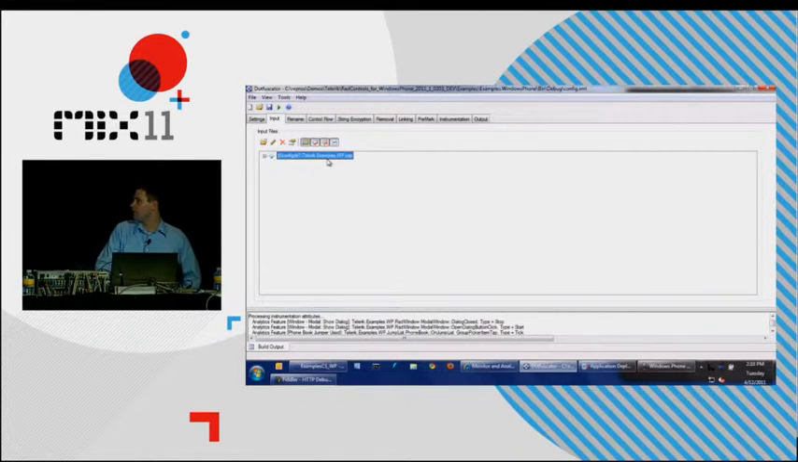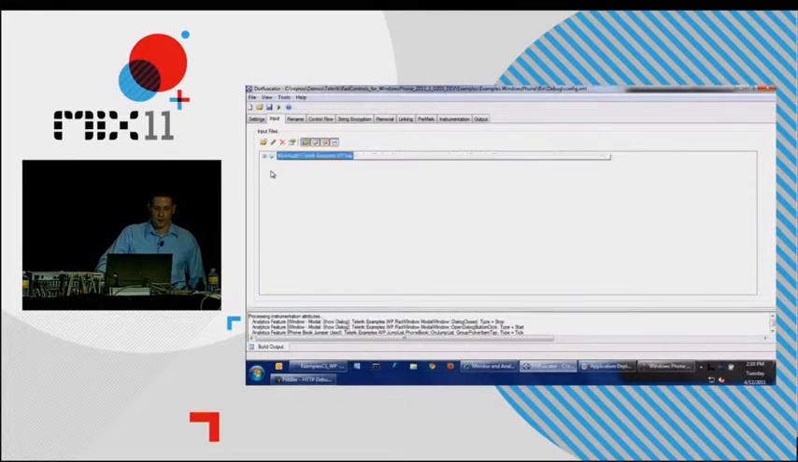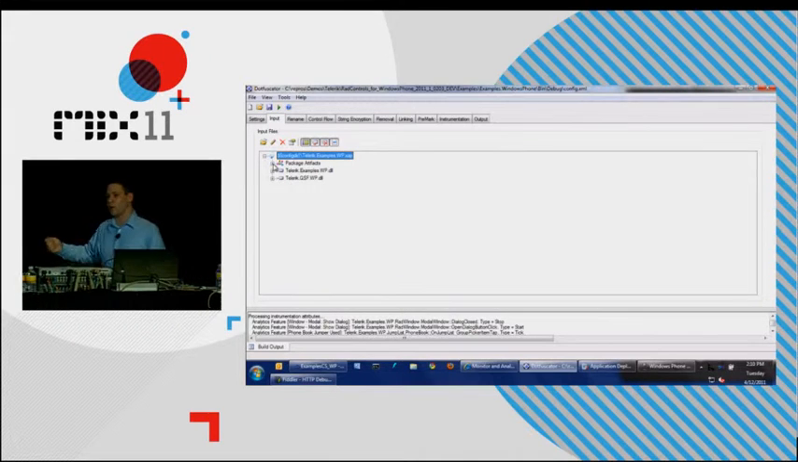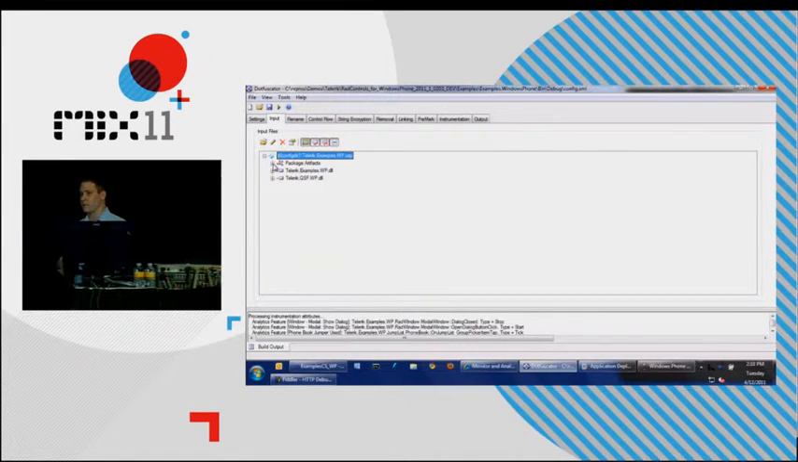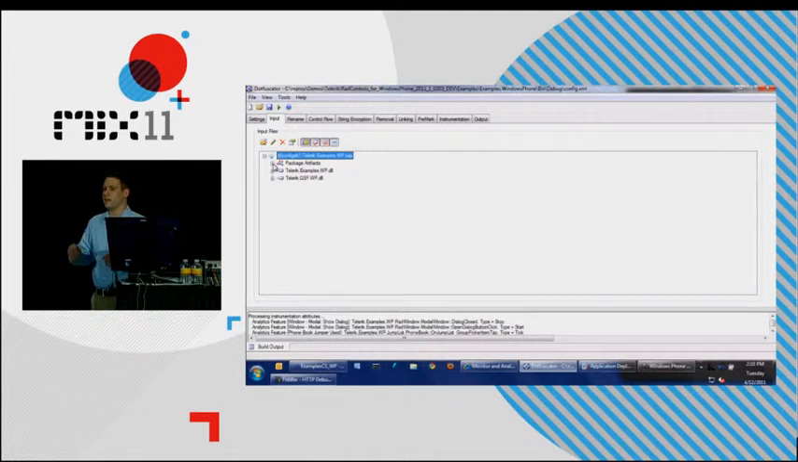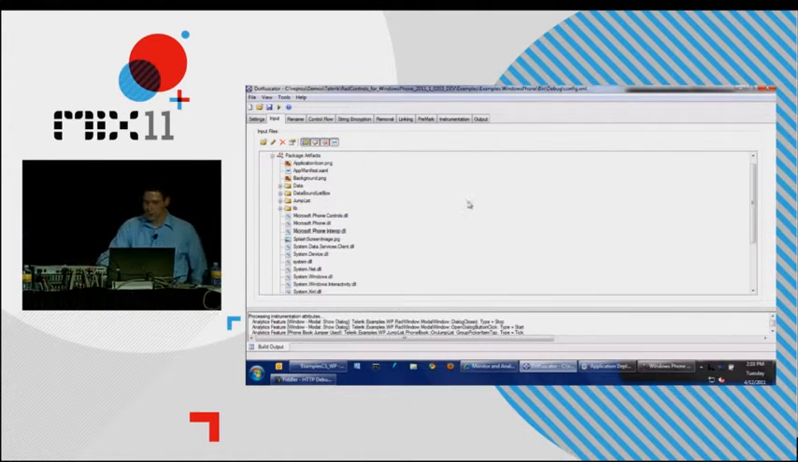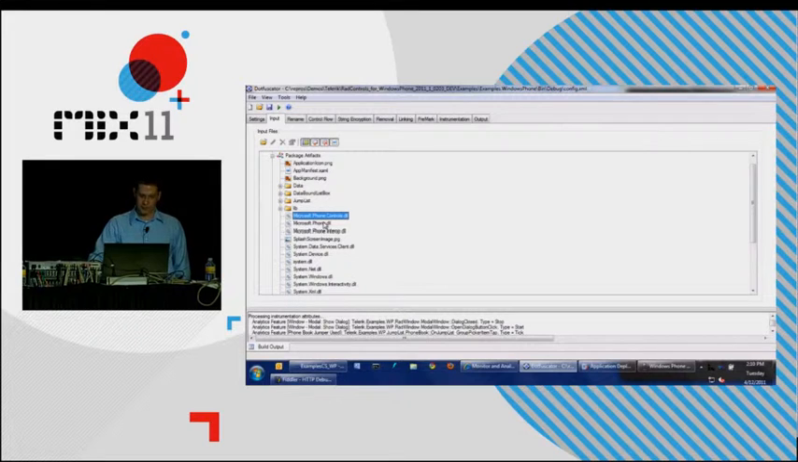The first thing we do is make sure that we add our XAP to the Input tab. The XAP contains some assemblies that are in the application, but there are also maybe third-party assemblies like the Microsoft Phone DLL that we don't want to touch. Maybe they're signed. Maybe we don't want to mess with them in any way. So those get added to package artifacts. And we see down in the package artifacts, we've got the Windows Phone Controls DLL and some others.